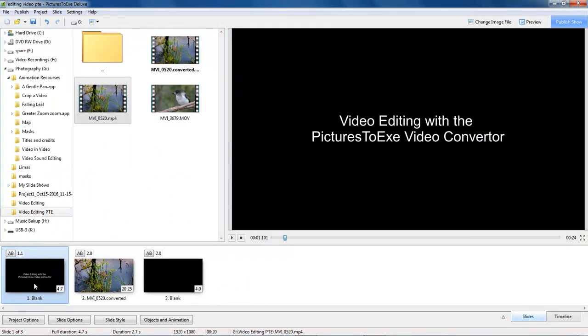So apart from being able to optimize the video for good performance in PicturesToExe and the trimming of the video length, the other thing we can do is to resize the video. Now when we talk about resize here, we're not talking about cropping, we're talking about reducing the size of the video, but the proportions, the aspect ratio, remains set. So we don't distort the video, which is something we wouldn't want to do.